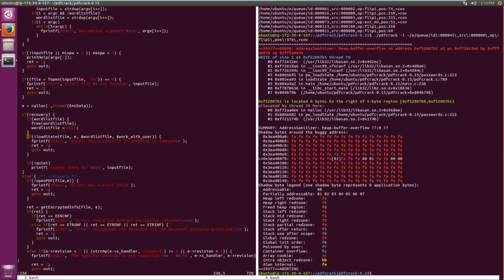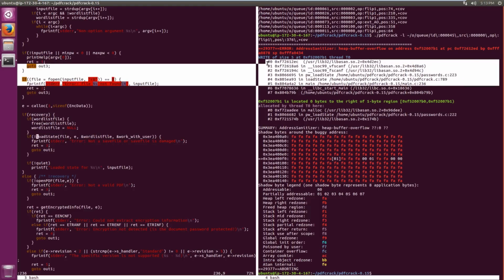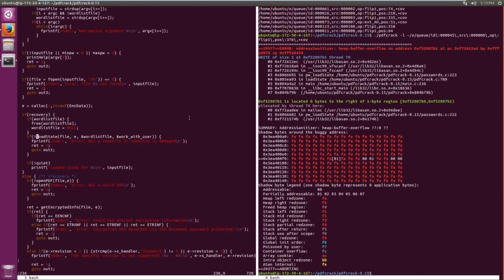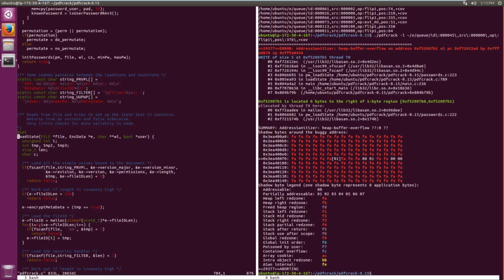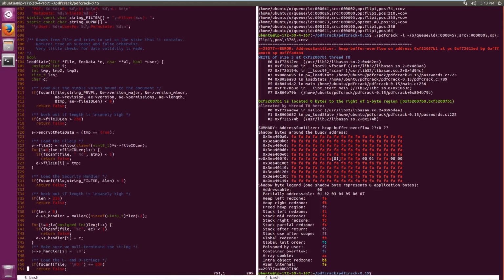But let's actually trace this back. So line 236 is going to call load state, and we're tracing back here. So we have the back trace from ASAN, and we're just going to walk through this and take a look at what's going on. So we called load state. We have load state here. Let's turn on the line numbers while we're at it. And load state, we apparently run through this, no problem at all.